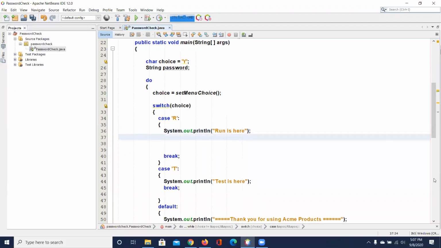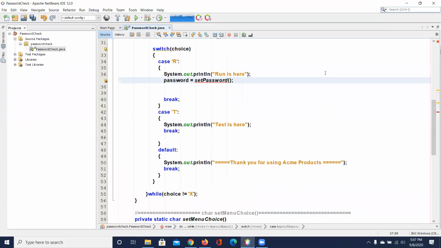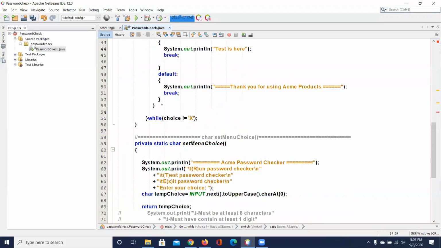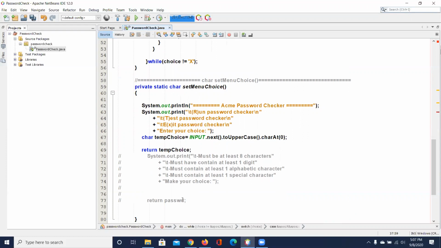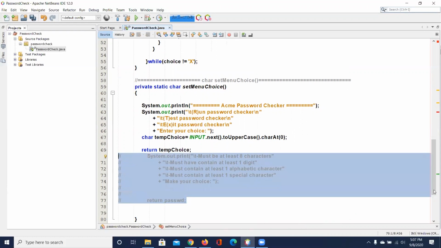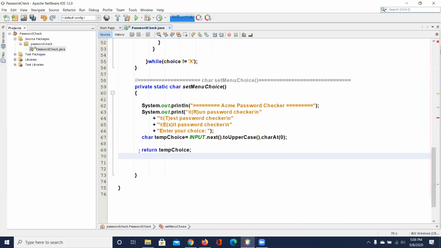All right. Okay, so in our run, let's do this. Password is equal to set password. So we're going to get that. And I'm going to come down here and just cut this out of here, Control X. Move my brace up there, because I know these need to line up. Okay. So that one goes with this.